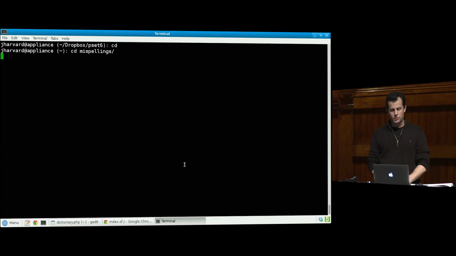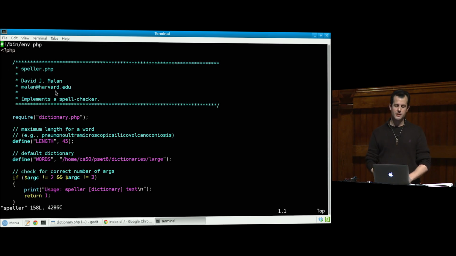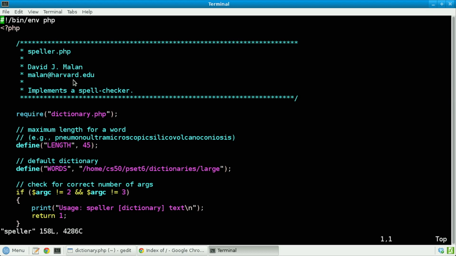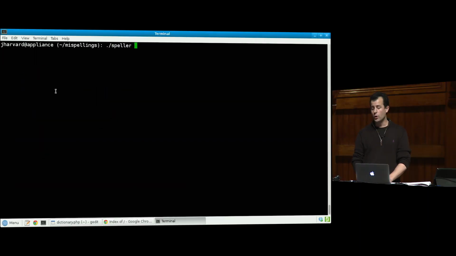Let me go into this directory in a terminal window. There's speller. And notice, as an aside, and you might have encountered this in problem set 6, problem set 7, you don't strictly have to end PHP files with .php. If you put a line like that first one at the very top, that's a special line of syntax that essentially means find the program called PHP and use it to interpret this file. So now no one really knows that I'm running a PHP program. I can run it just as though it were something compiled in C.